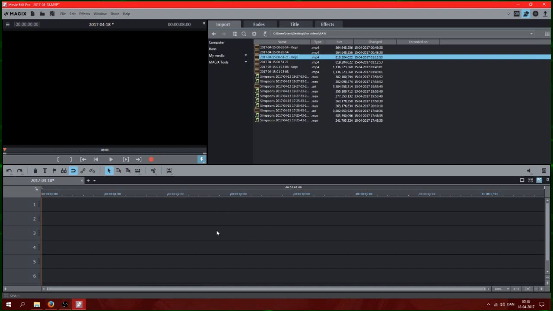So yeah, you can see, fairly simple. You got your preview screen, you got your, I call this the work dash, and you got your little timeline down here.